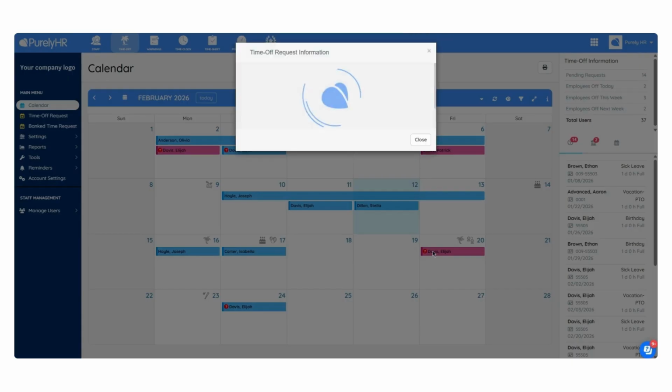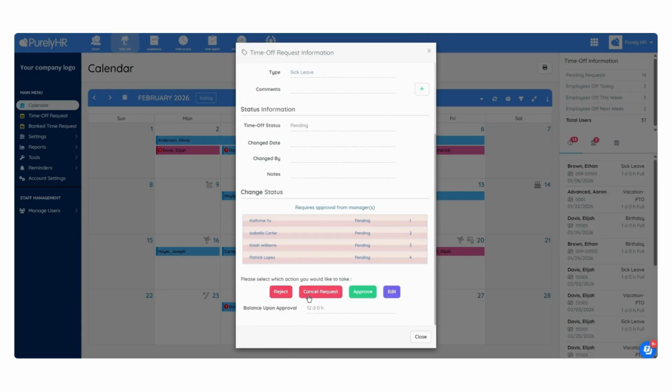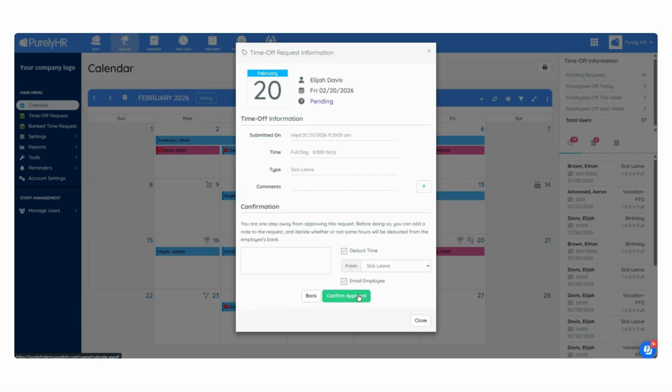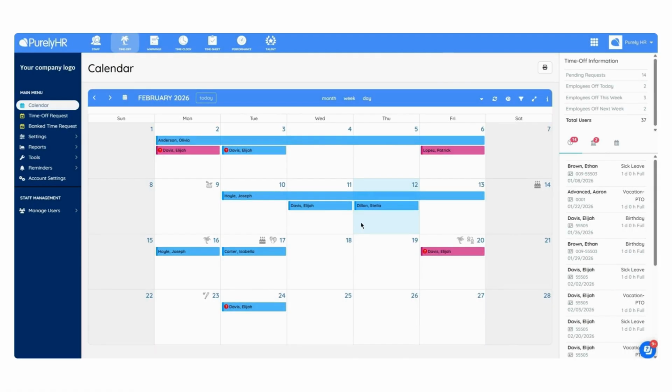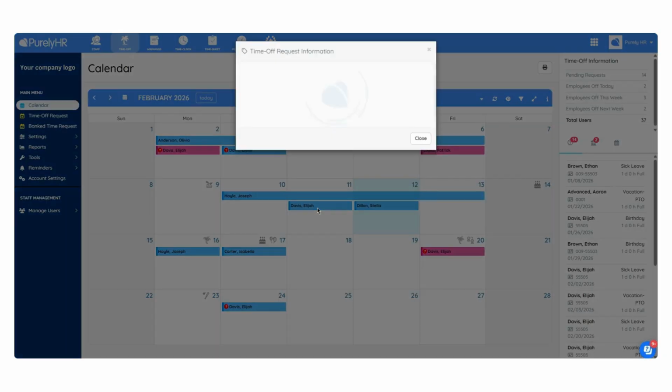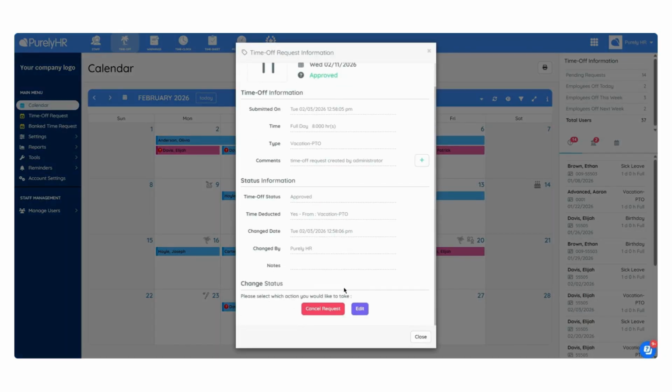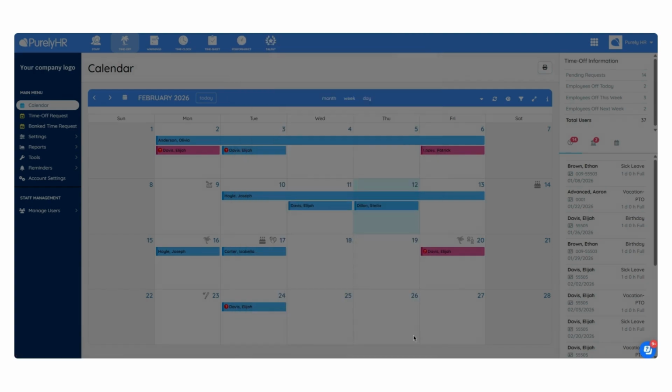One way to approve a pending request would be to select the request from the calendar and click on one of the action buttons at the bottom. If it is approved, the user who entered the request will be notified. To edit or cancel a request, select an already approved request from the calendar and click the respective button at the bottom of the screen.